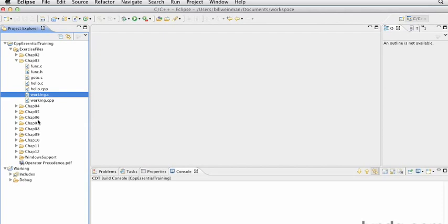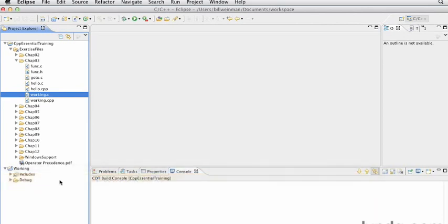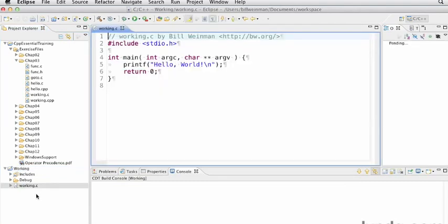A programming language consists mostly of expressions and statements. In fact, many statements are also expressions and vice versa. Let's make a working copy of working.c from the Chapter 3 folder in the exercise files, paste it into the working project, and double-click to open it.